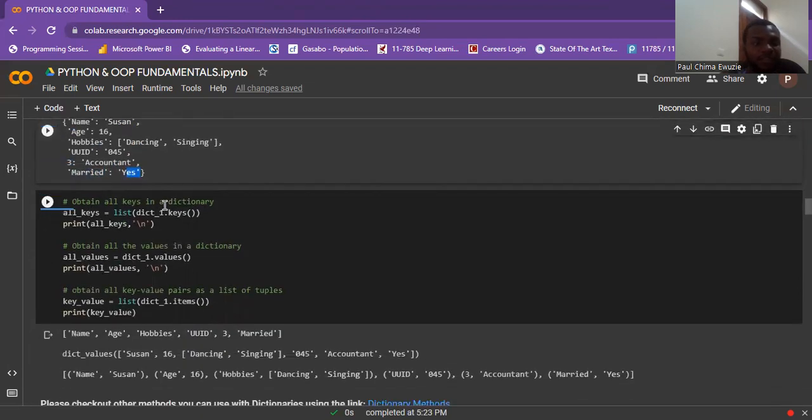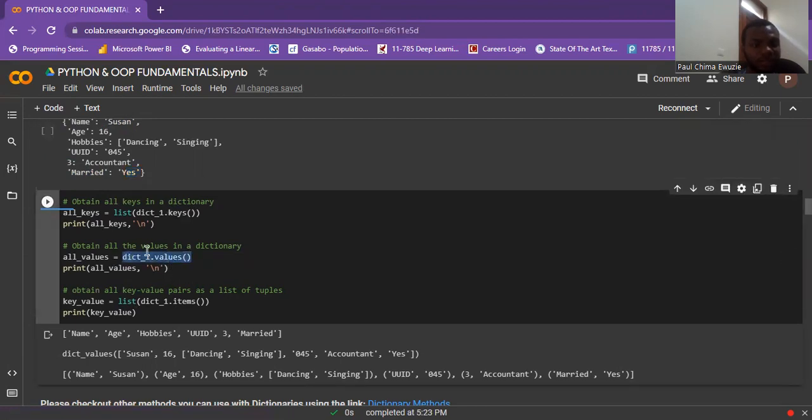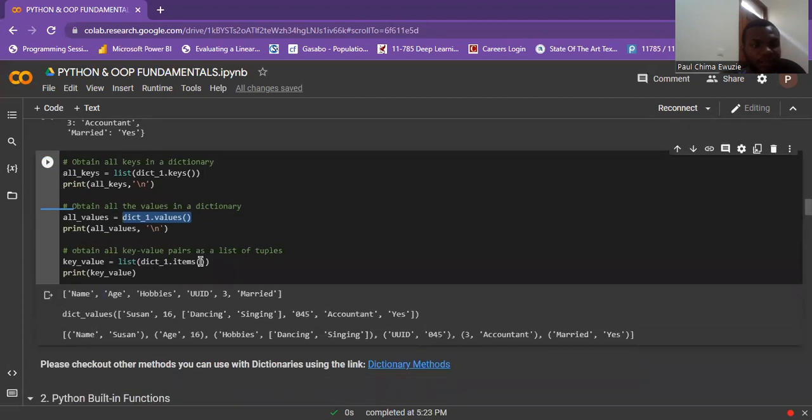Now you can get all the keys in a dictionary by just doing dict.keys. This returns all the keys. Here I've returned all the keys, and I just use list to make it a list so that you can print it out. Now we can also get all the values. If you don't cast it with a list before printing, it just shows you that it's dictionary values. So these are all the values in the dictionary. And here, what I did was just to get the items. The items returns a list of tuples. So when you use dot items on the dictionary, it returns a list of tuples, each containing the key and the value. Here, name is the key, Susan is the value, age is the key, 16 is the value, and so on.